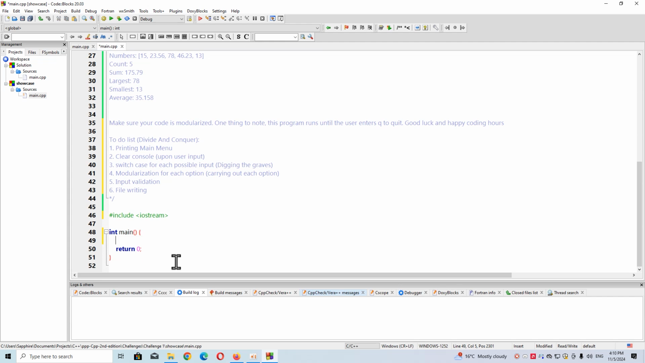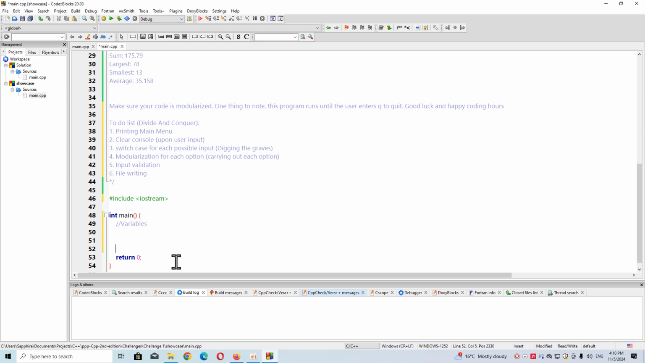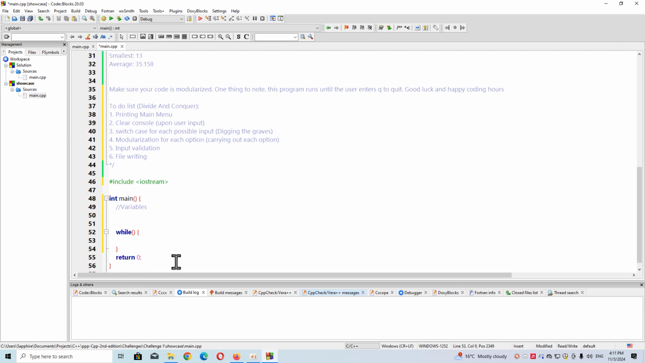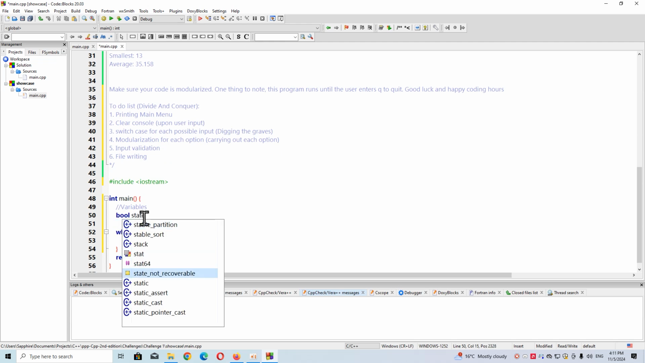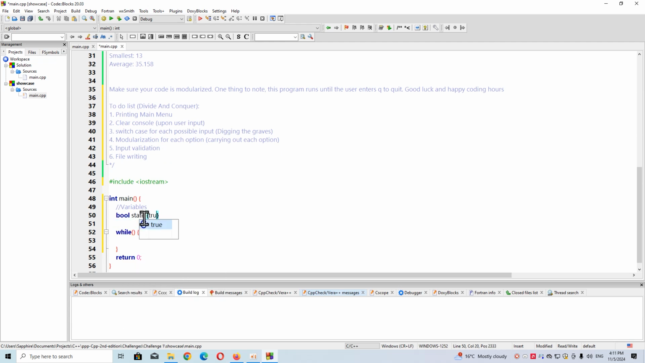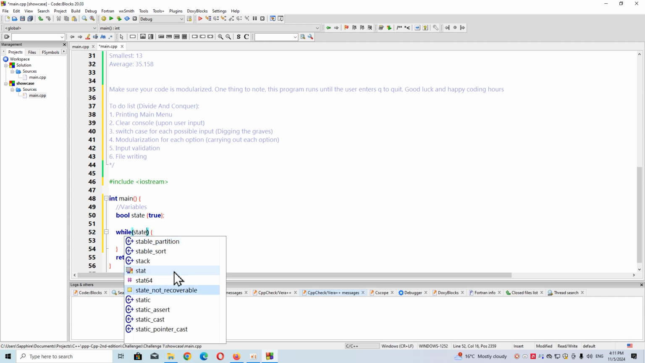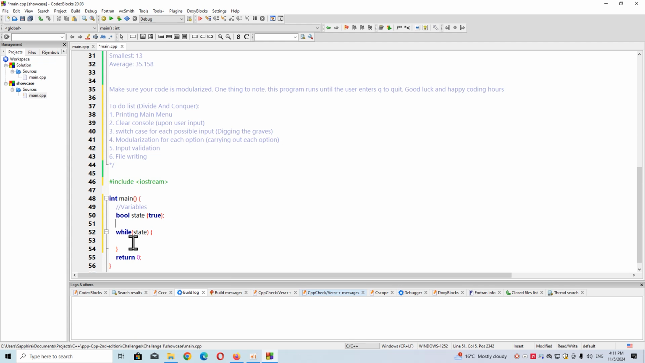All right, so we need a set of variables that I'm going to define, and also a while loop. I'm going to define a Boolean variable and call it state, and it's going to be true. This is for the state of the program. So while this state variable is true, we're going to carry out these operations.